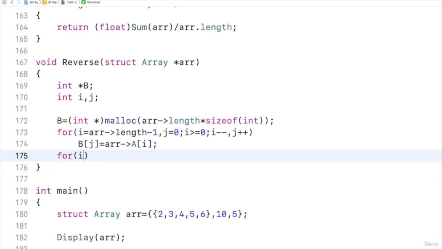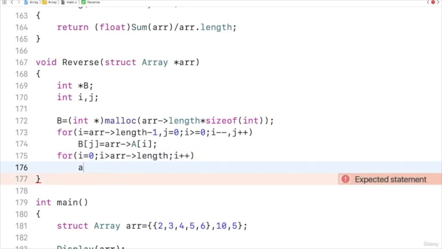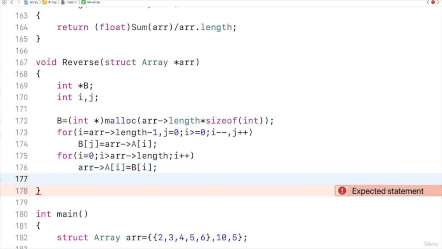Then again I have to run a for loop starting from 0 and i is less than length, i plus plus. I should copy all the elements from array B to array A. So A of i should be assigned with B of i. Yes, this will reverse an array.